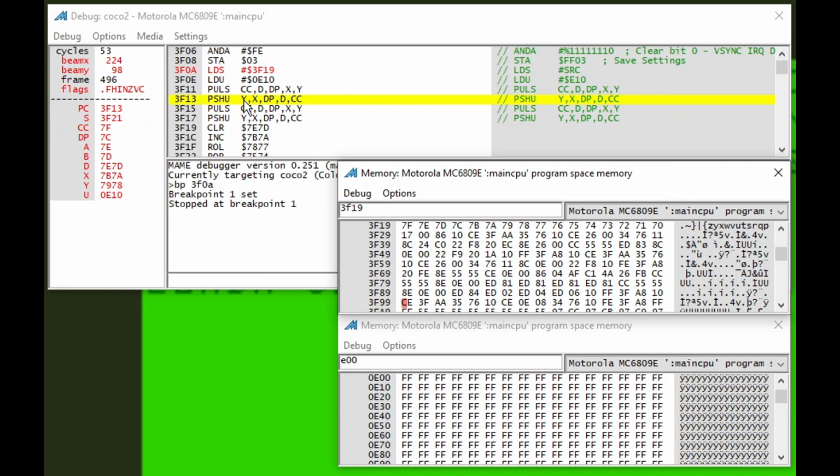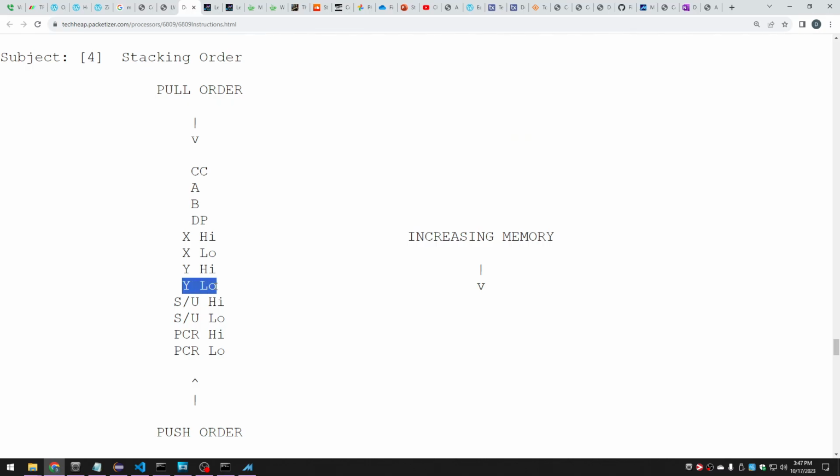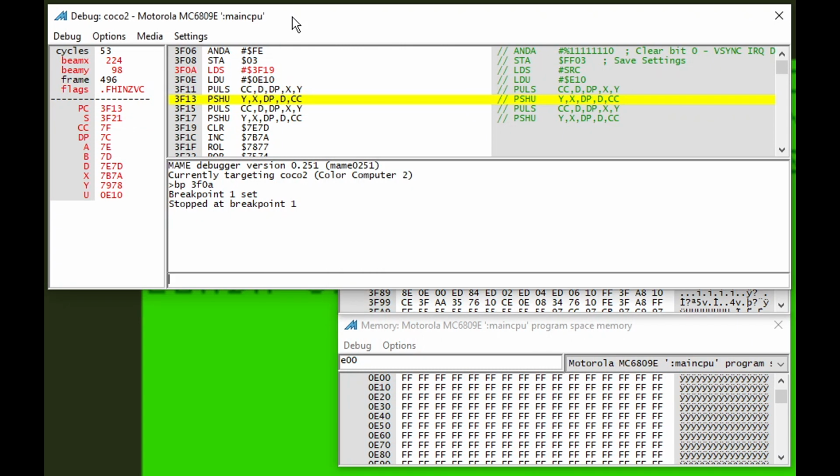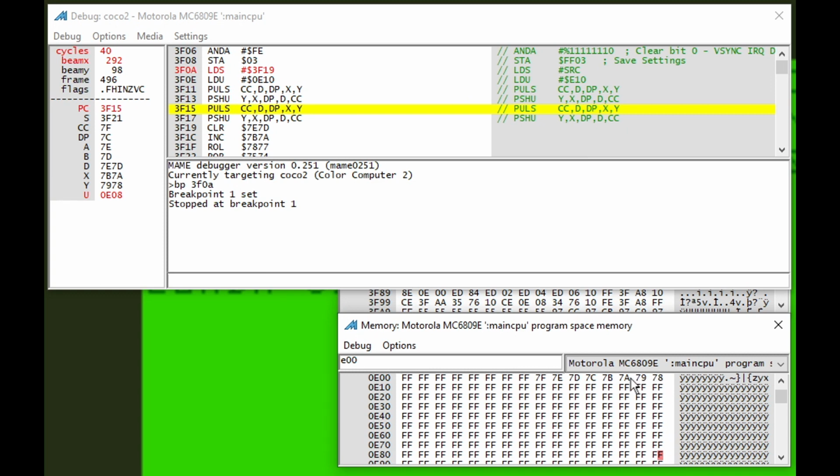So what is getting pushed? Well, first we're going to push Y, and we're pointing here at the end. So at the end, we're going to push whatever Y has, but not just that. First, we're going to push the low byte of Y, and then we're going to push the high byte of Y. So we're going to push 78 and then 79, boop, boop, and then we're going to push X, and again low first, so it's going to be 78, 79, 7A, 7B.